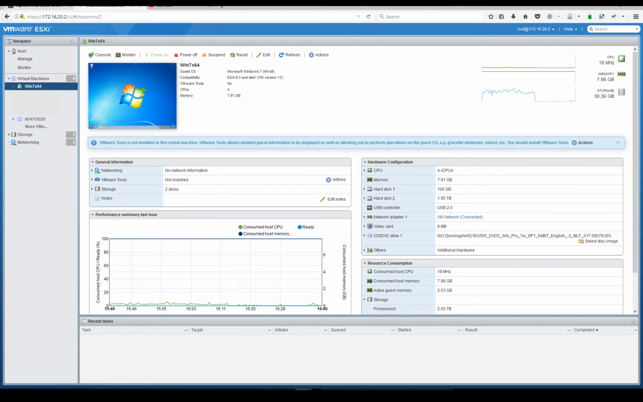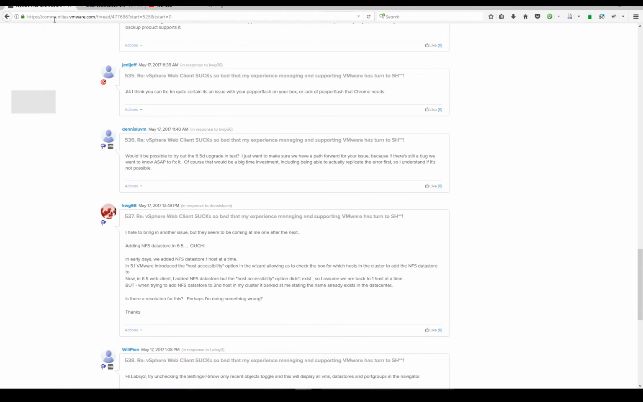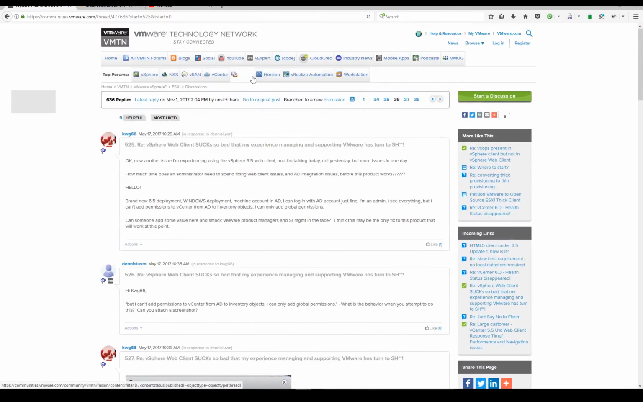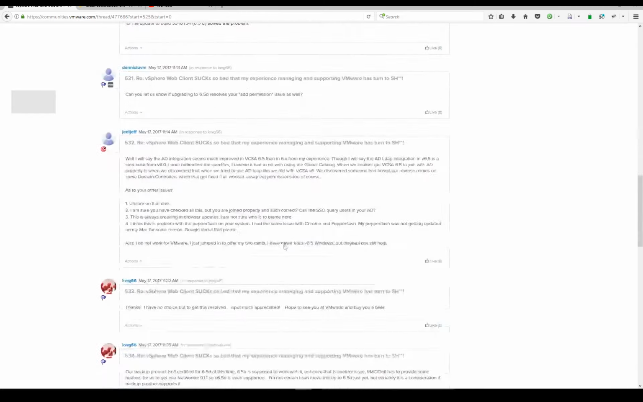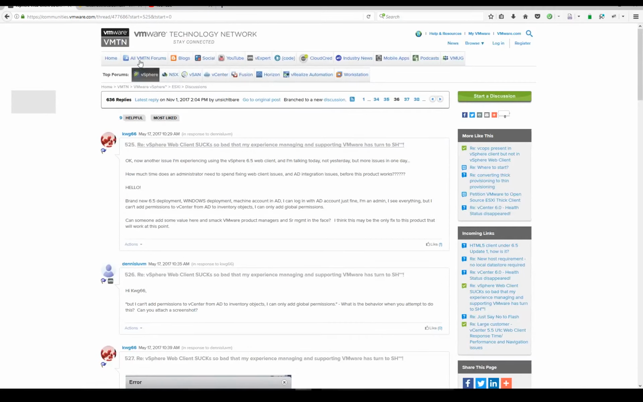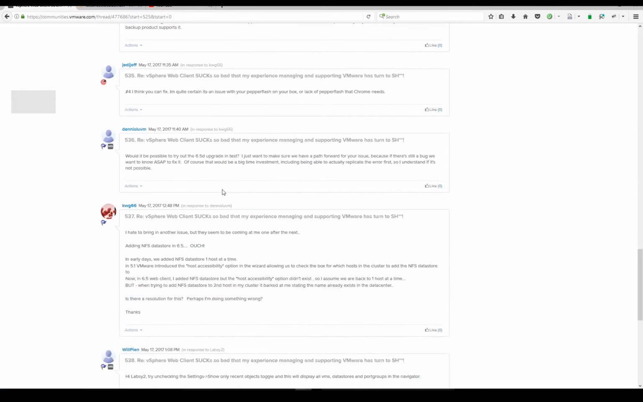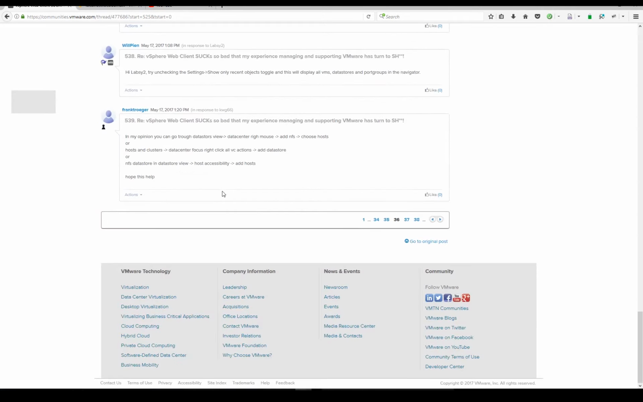And I just started looking some stuff up, and then you can see here, vSphere web client sucks. Sucks what? What does it suck? Sucks so bad, my experience manager supporting VMware has turned to crap. So, okay, I'm assuming this isn't just ESXi related, even though I think there's a different version. There's a slightly different version from ESXi and ESX. I don't know what the difference is. It's like an incremental build. But anyways, I started looking here and everyone's got the same problem.